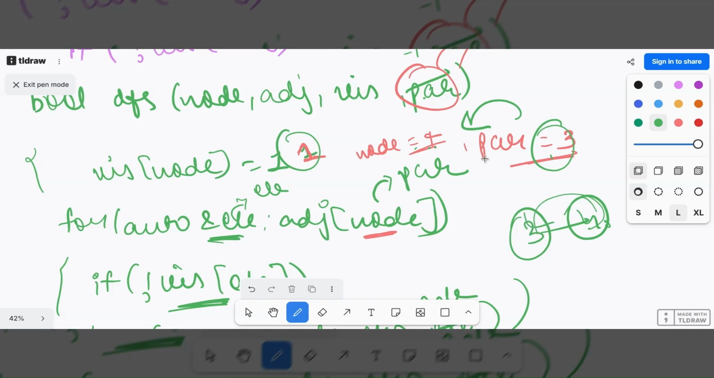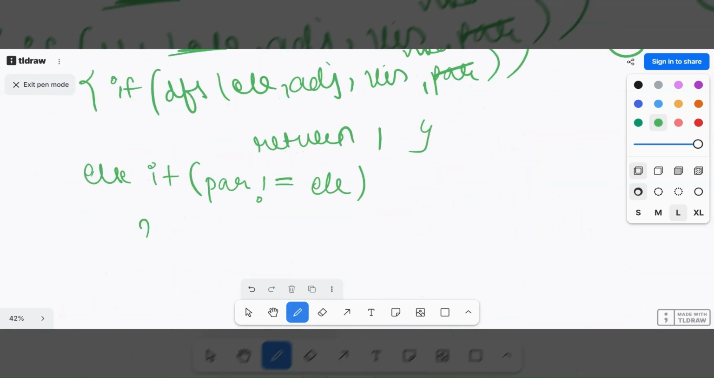Vice versa, 4 should be a parent of 3 only. If 4 is also a parent of 1, and 1 is already visited, let's say 4 is going to 5, that is still okay because 5 is not visited. For not visited elements, 4 can be the parent. For visited elements, it can be the parent only if it has come from them. Mark my words. Then you will return 1. That means there is a cycle. Otherwise, false for sure.